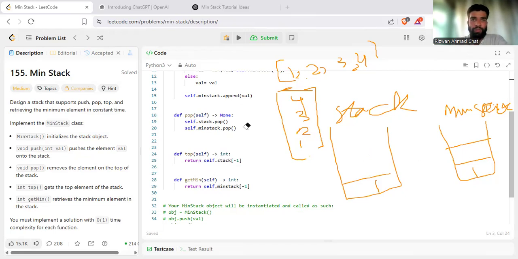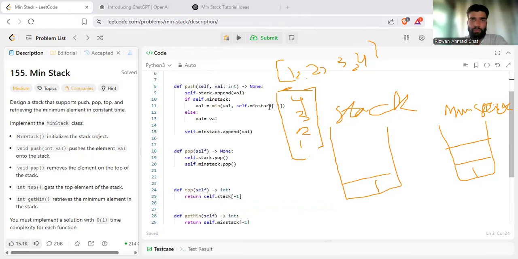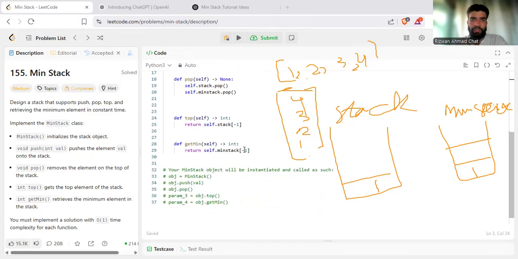Then for top, we know how to return the top. We have already used this here also: self.min_stack and -1. So the index will be -1 here, and we will return the -1, which will be the top of the stack, the element at the top of the stack. This function will return the top element. And also the get min function.